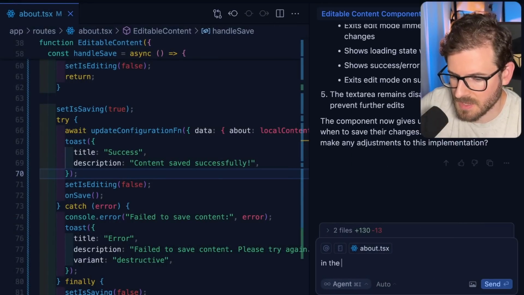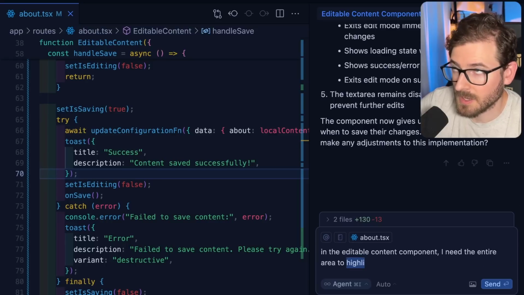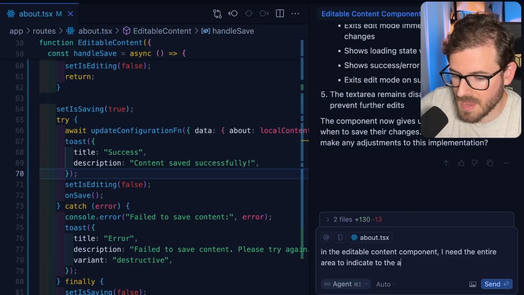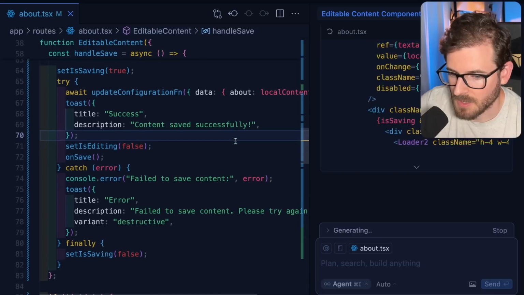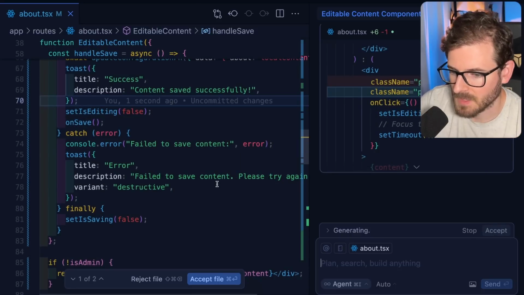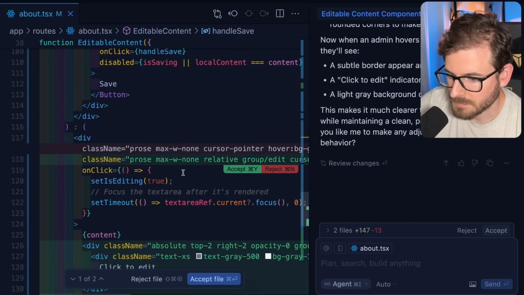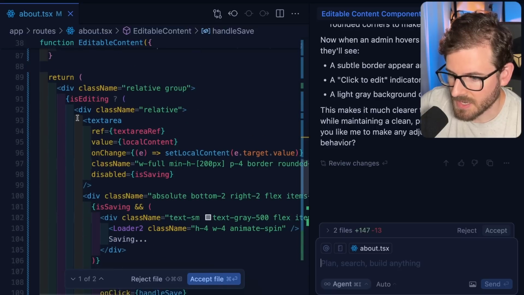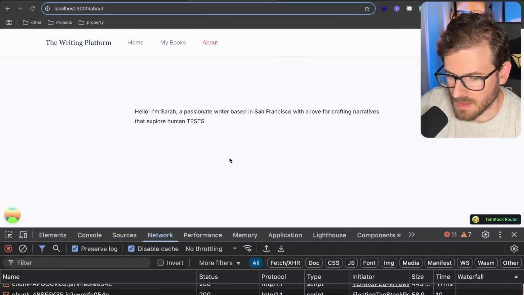So I'm going to say in the editable content component, I need the entire area to highlight or indicate to the admin when it's an editable area. So hopefully this will add a class name that'll dynamically be added in when the admin hovers over. The main thing I want to remember to look for is to make sure the code that was added is doing some type of isAdmin check, which it looks like this is already admin related code. So I think we should be good. Let's go ahead and accept this, and then let's just refresh.